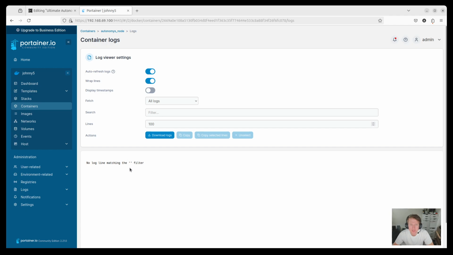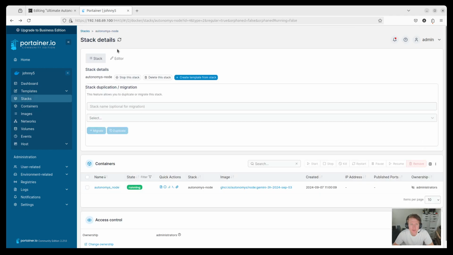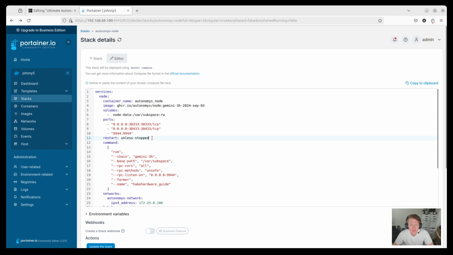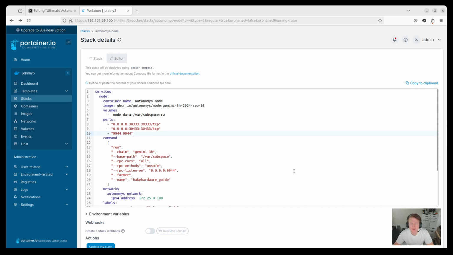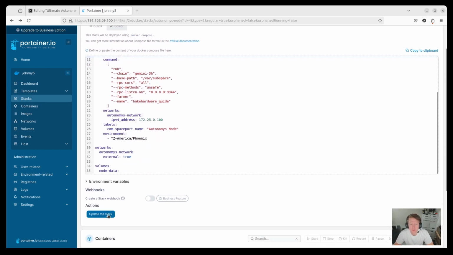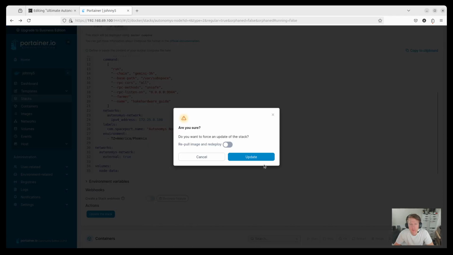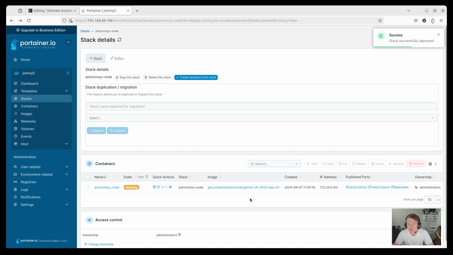Basically, nothing's happening. The reason is that if I go back into the editor, restart unless stopped is set. What that means is it's just going to continuously restart, so it's going to look like it's working, but it's not. So if I remove that and click update the stack, now if it fails, it's not going to restart. It's just going to exit.